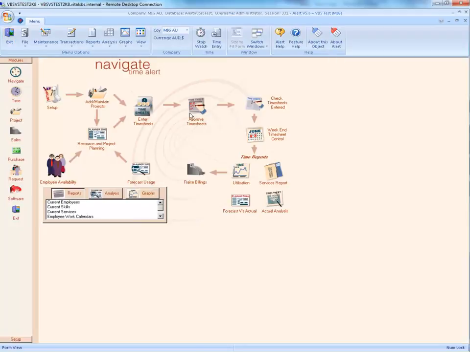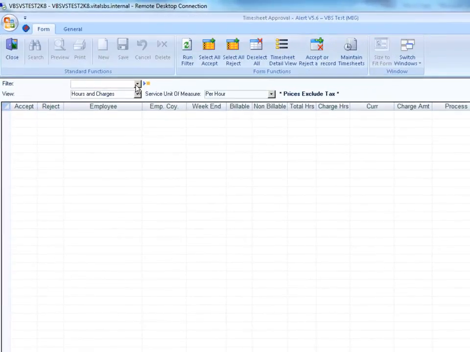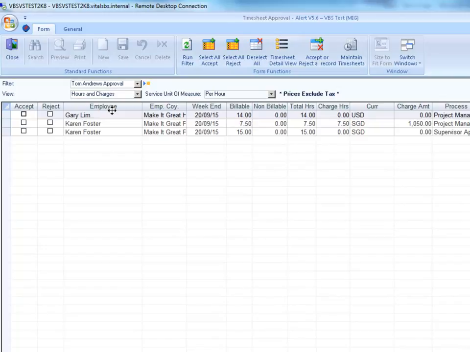Let's now look at the timesheet approval forms. This form is used to find all timesheet records that an approver is required to approve. The approver enters a criteria range to find timesheets for approval, reviews the timesheets, and either accepts or rejects the timesheet records.